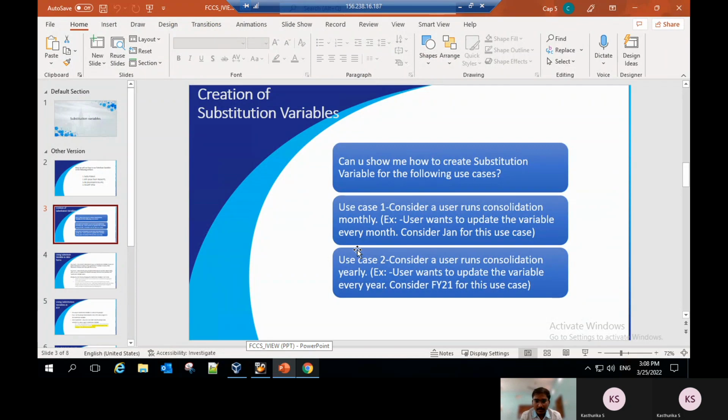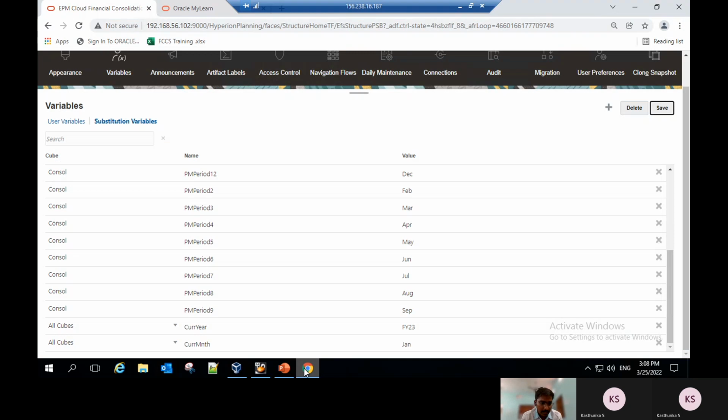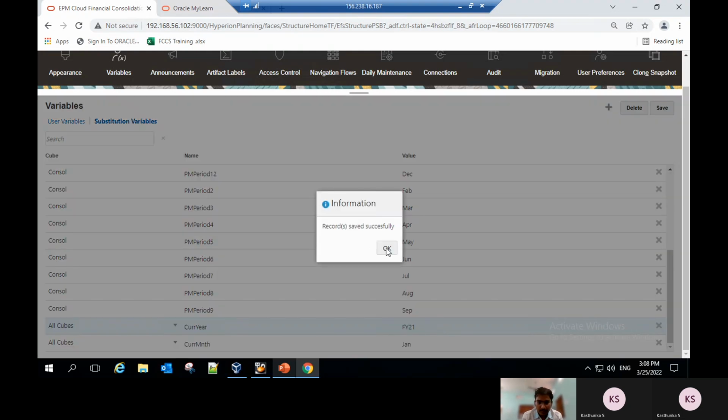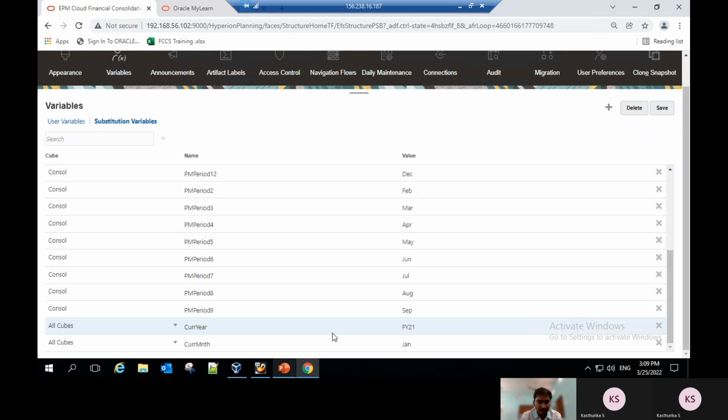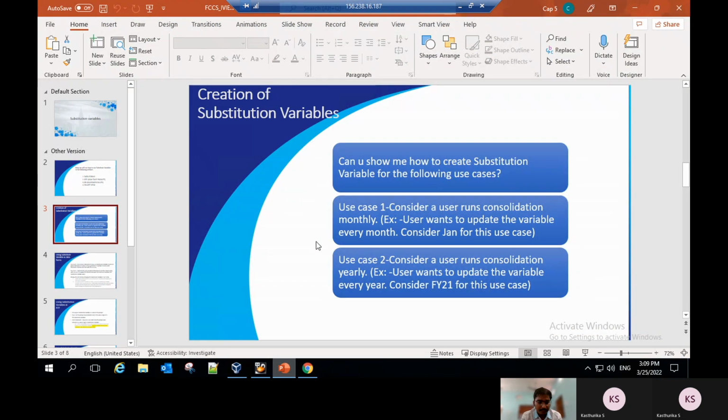Use case: consider a user runs consolidation yearly. Example, user wants to update the variable every year. Consider FY21 for this use case. Now, through the navigation, I have already created it here. So I have changed it to FY21. Save it. The record has been saved. Now, good.